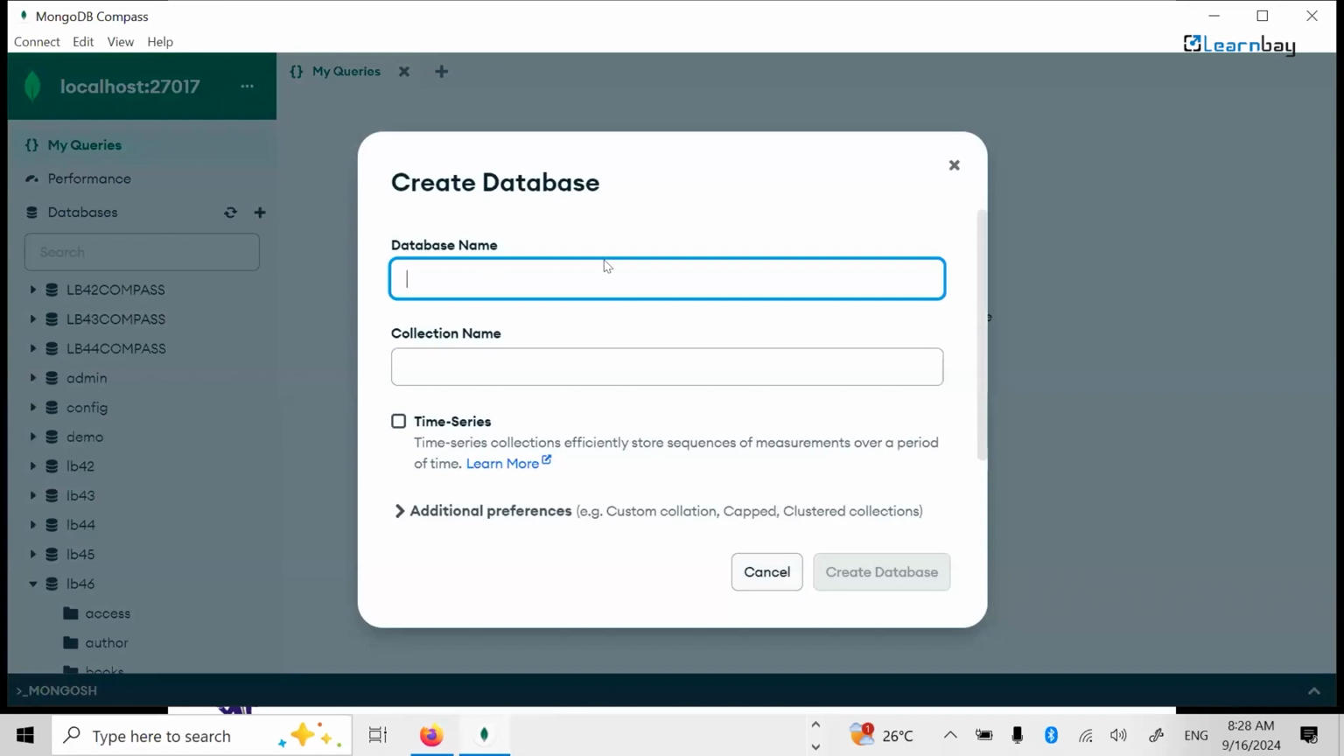So I can click on this plus icon, and it says create database. What is the command we use in the MongoDB shell to create a database? Use. So here you just provide the name of the database. I will say LB46 Compass. You can see that the create database button has been disabled. Why? Because a database will not be listed in the list of available databases until it has some collection. So you need to give the name of the collection also.